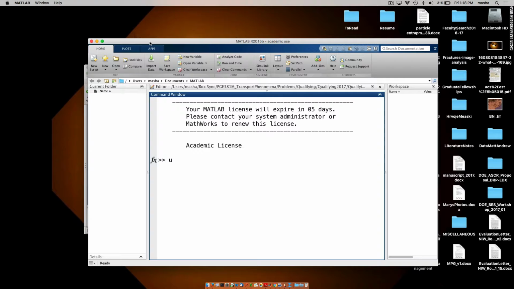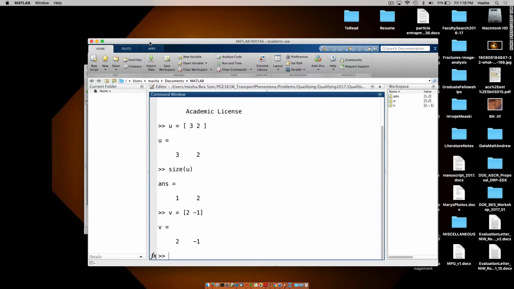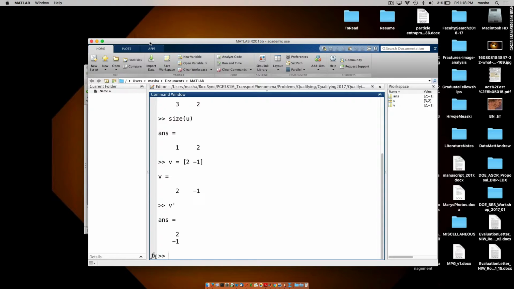If I wanted to type in u, I just type in 3 and 2. Okay, this is my vector u. If I want to know the size or dimensions, I say size of u. This is a row vector, so it's a 1 by 2. And then let's do v as 2, minus 1. If I wanted to do a transpose, I would use a little character here. So that is transpose. It's not a T, because T would be interpreted as part of the name of the variable.